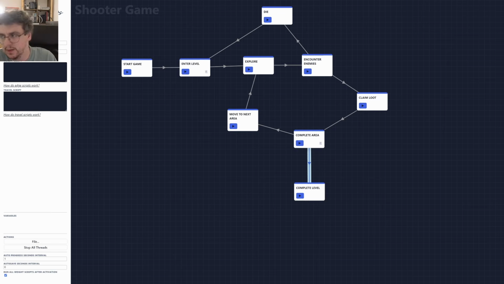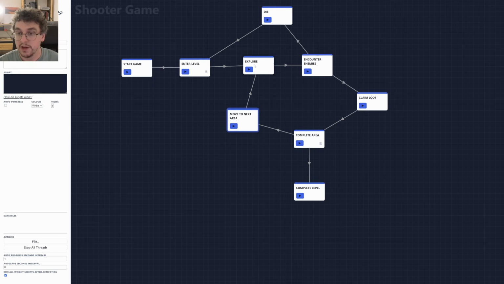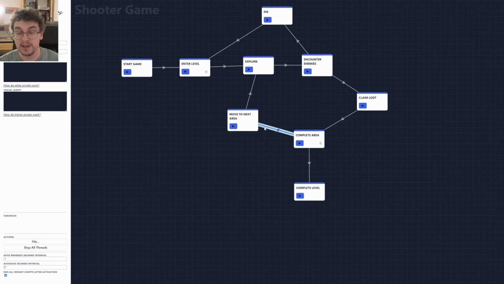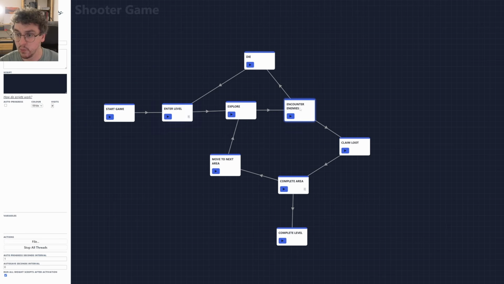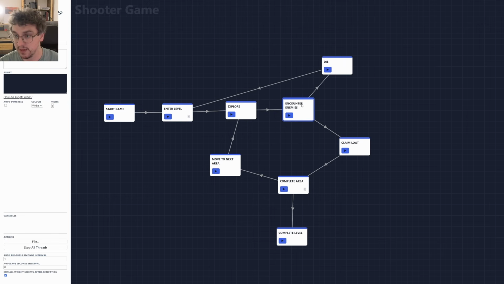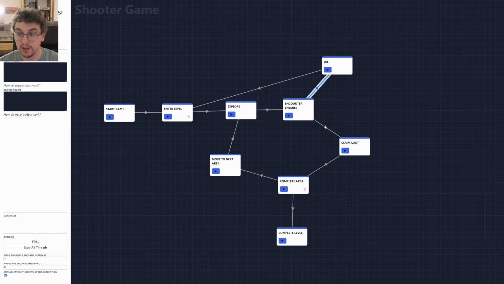So if you're familiar with graph theory or Markov chains, usually you have nodes, and nodes are connected by edges, and those edges have weights. By default, an edge has a weight of 1, which means, to give you another example, let's say we're in this encounter enemies node. There are 2 edges leading out of this node, and they both have a weight of 1. And what that is establishing is that they both have an equal likelihood of being traveled across.